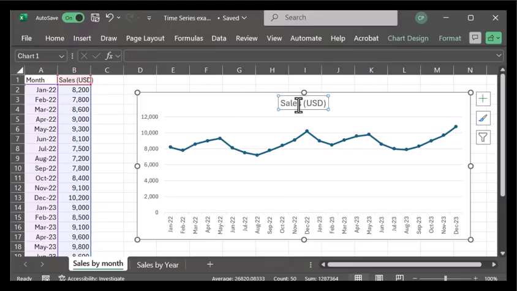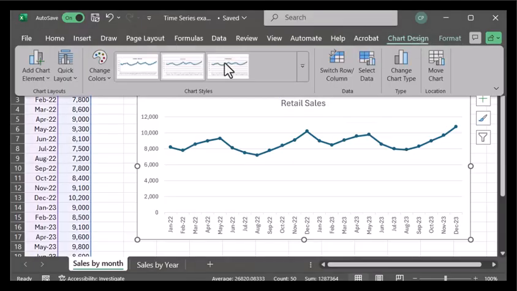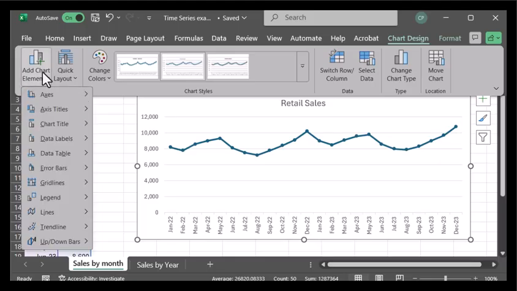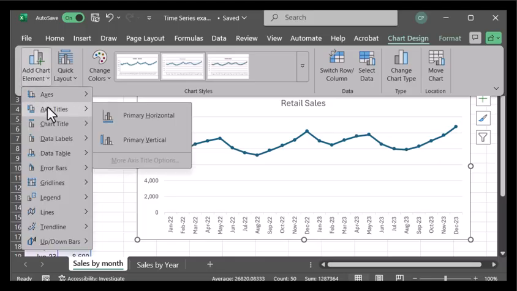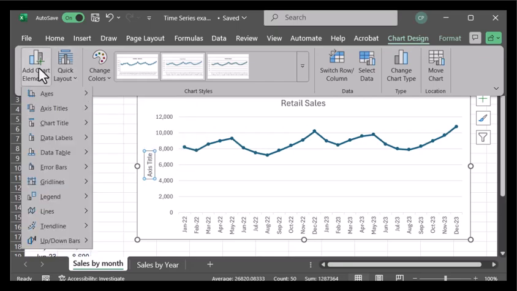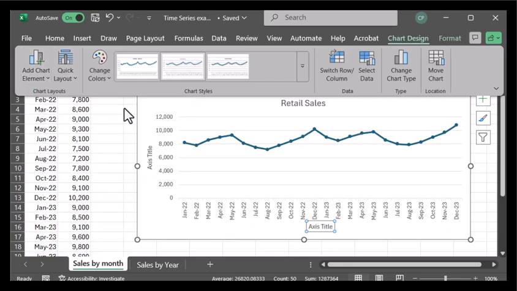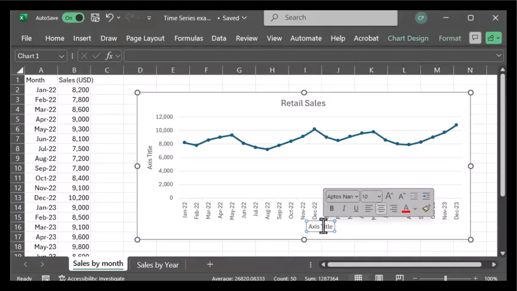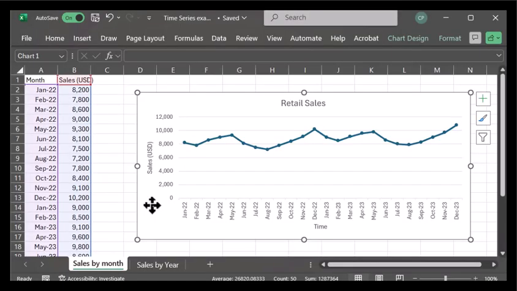So I'm going to rename this graph title Retail Sales, and then under the Chart Design tab, I'm going to go to the Add Chart Element button and add axis titles. I want both a primary vertical and a primary horizontal axis title so I can label what both of these represent. I've labeled the horizontal axis time.